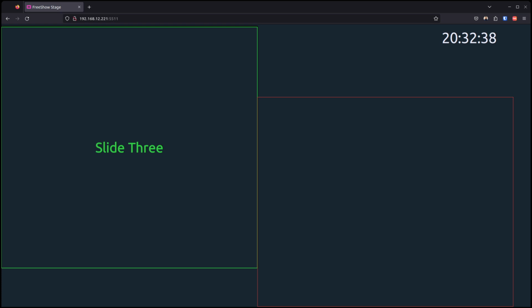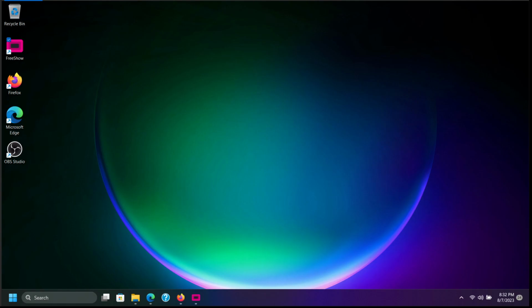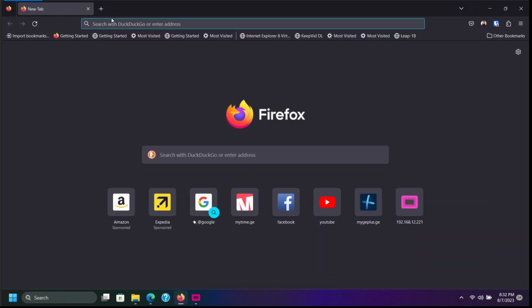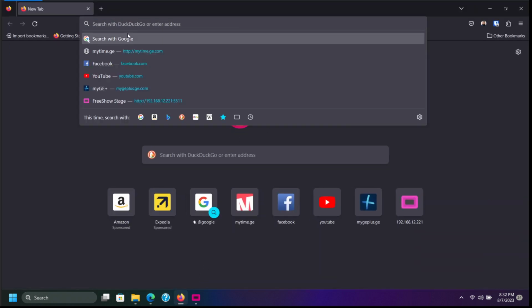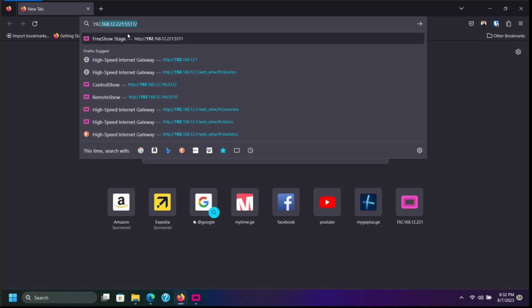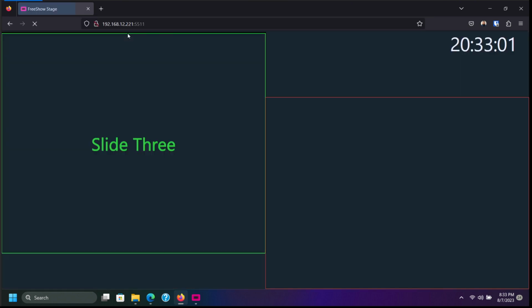Just to show you that you can do it from any other device, we'll log into my laptop. Launch the browser. Type in the same thing. And you can see it from Windows.